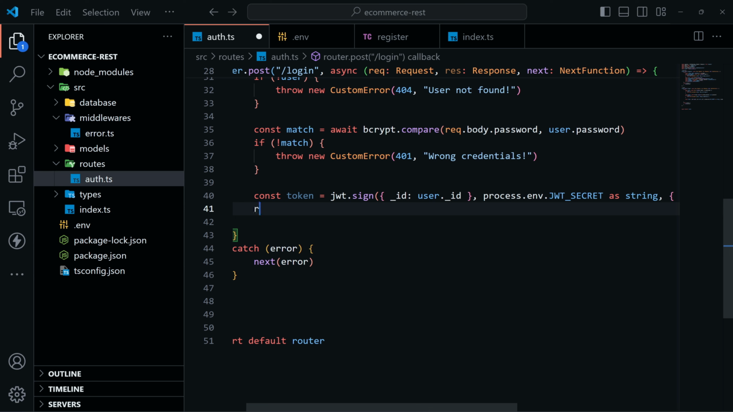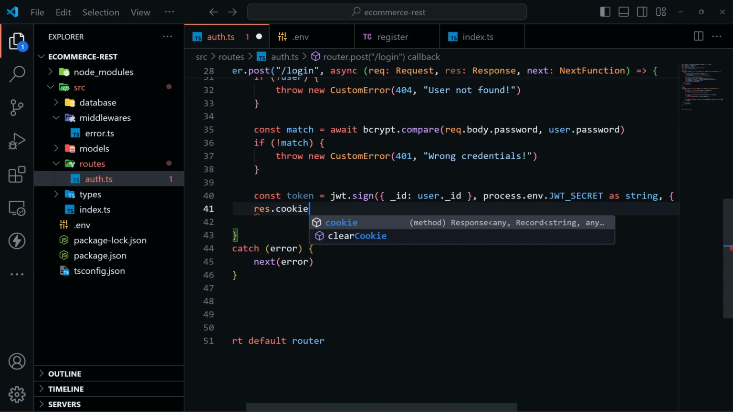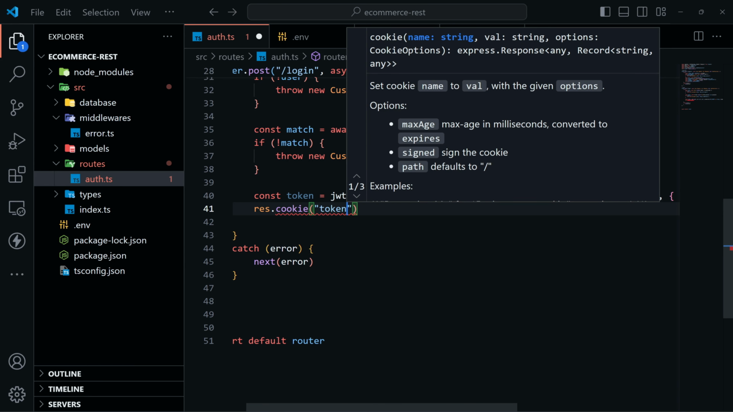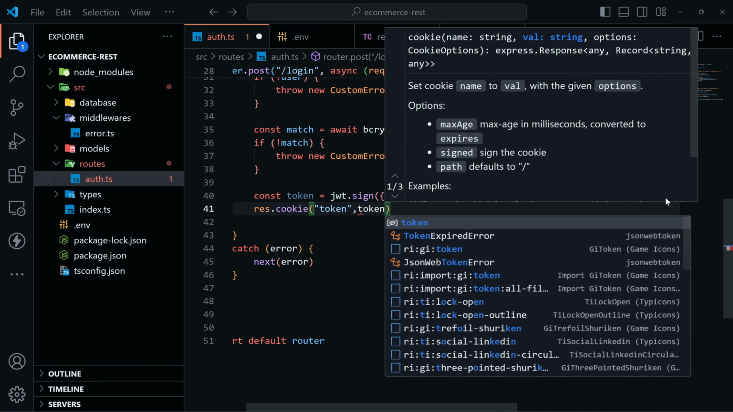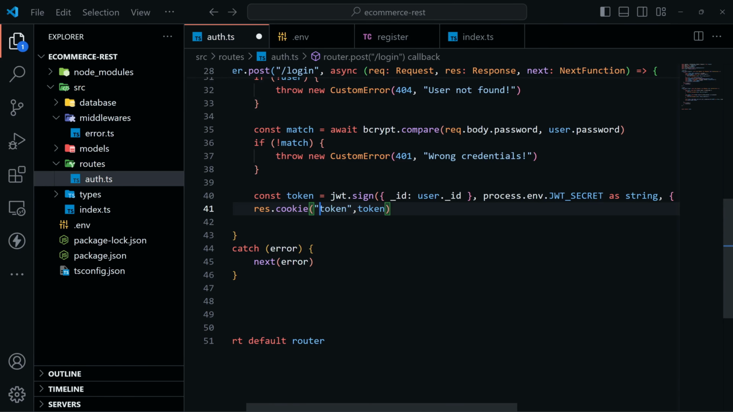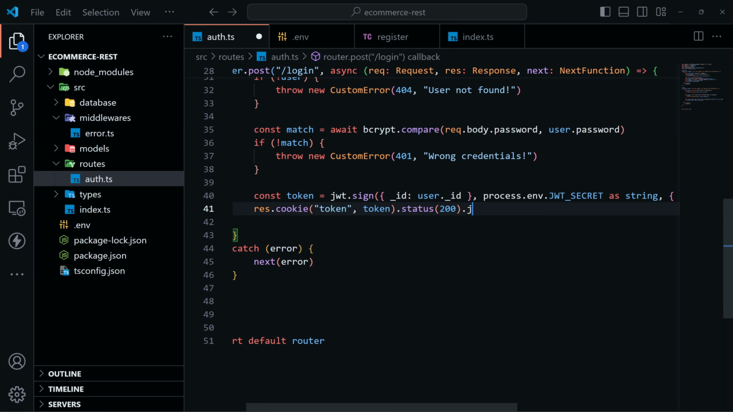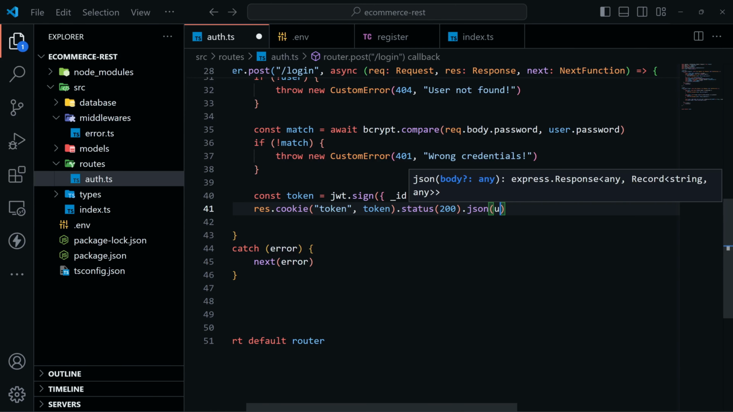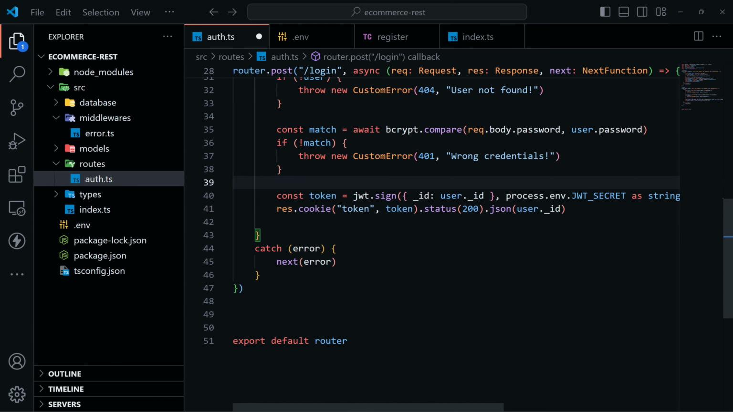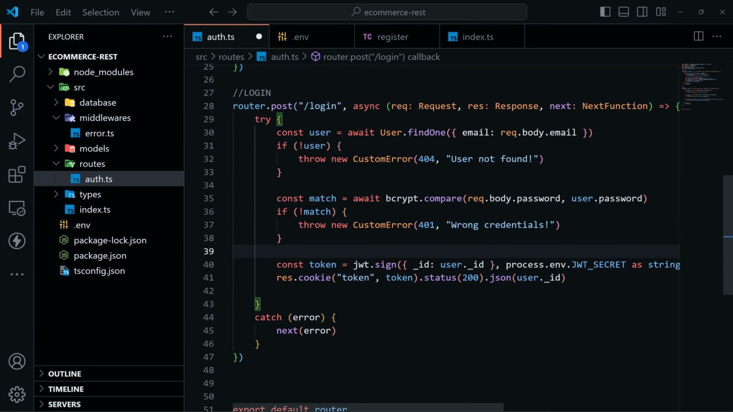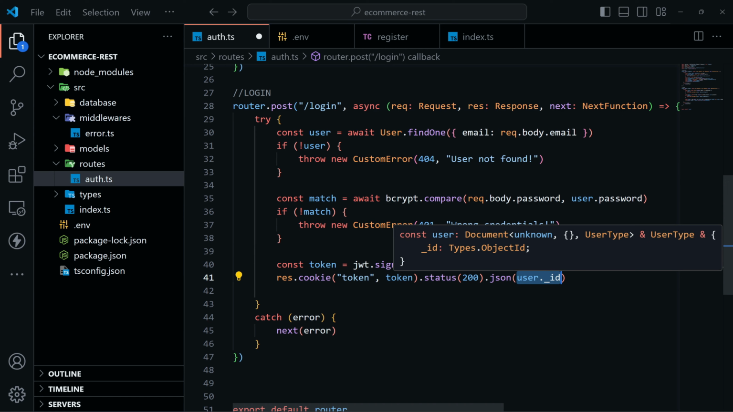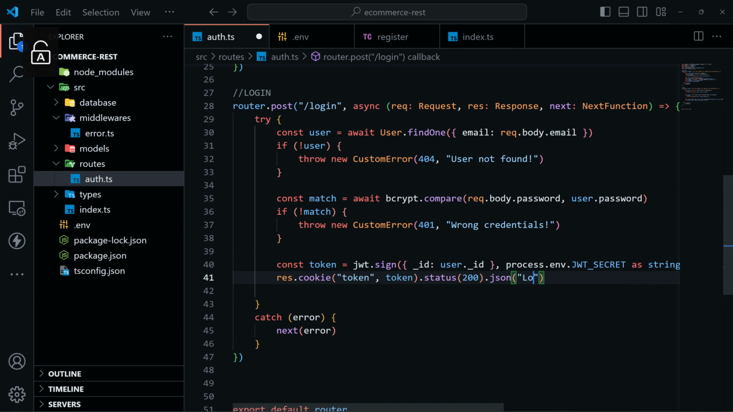Now let's return our token inside the cookie, which will have a name of token. So response.cookie token, and the status code should be 200, and let's return the user.id as a JSON. Okay, so our route looks perfect. Yeah, everything looks fine. Actually, let's return here login successful. It would be better.